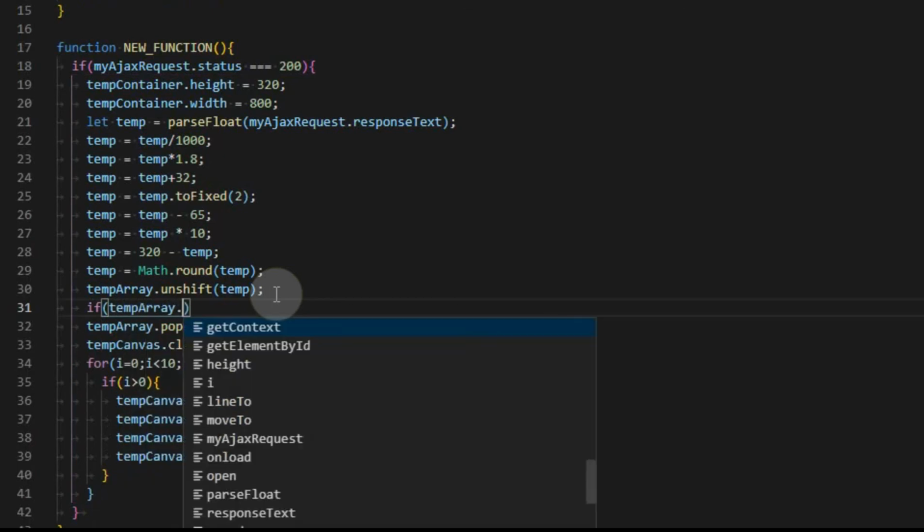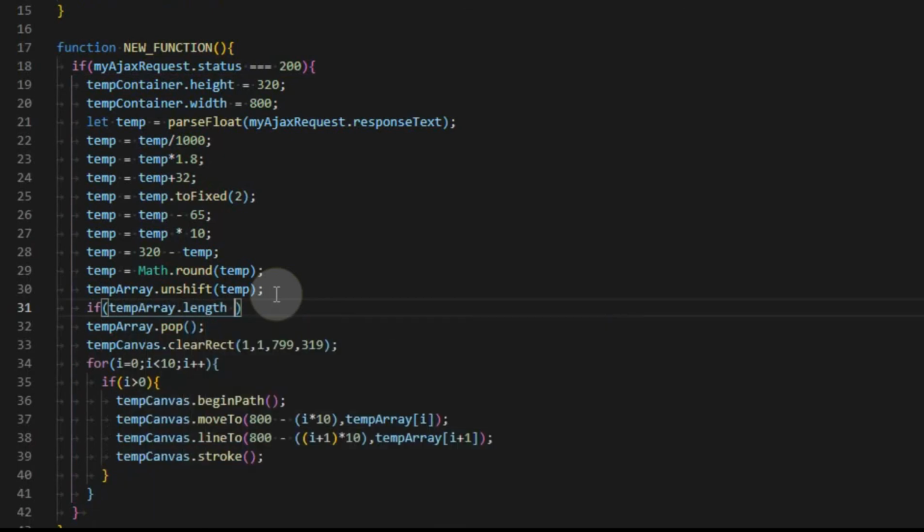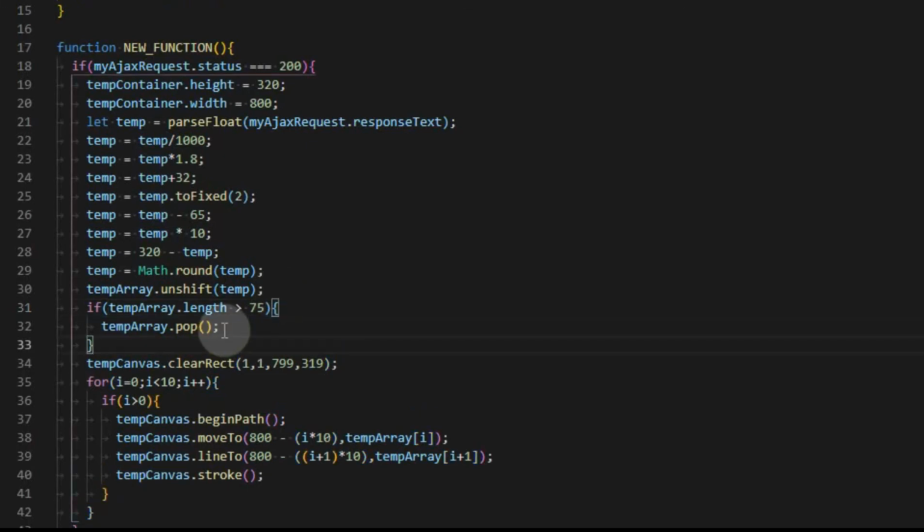So we're going to put an if statement, and if the temp array dot length is greater than, if we're going every 10 seconds, and we're going with a 10 pixel width, and we know we have 800 is the length, we cannot go over 80. So let's just go ahead and set it at 75 points for right now. We'll put some curly braces on it. Okay, so now this is not going to pop anything off until the temp array gets larger than 75 values in it.